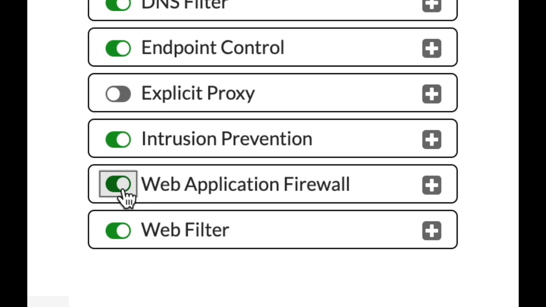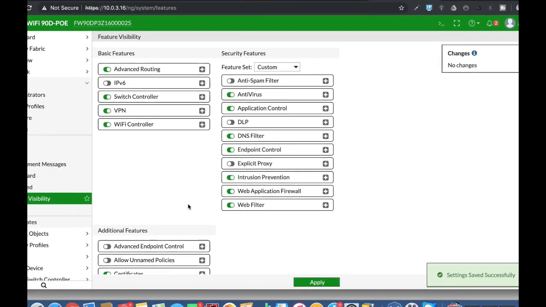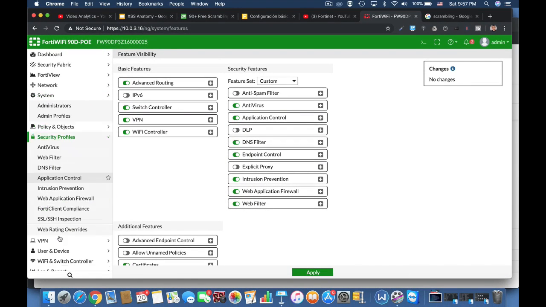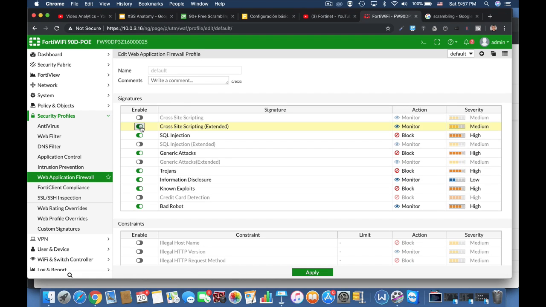If you enabled Web Application Firewall on your Fortigate, then you need to know of XSS, cross-site scripting, one of the most known and malicious attacks on web servers. More on XSS coming right now.